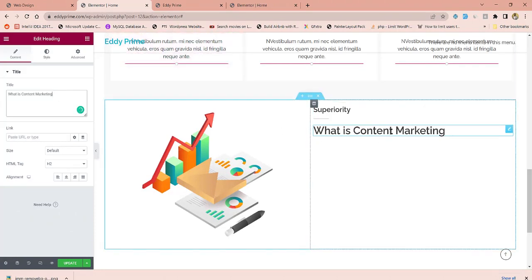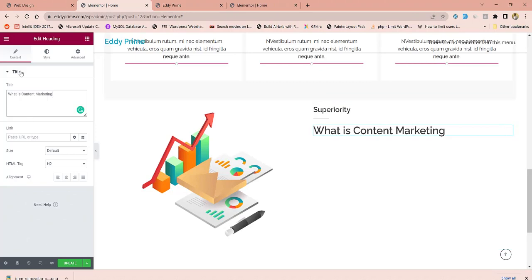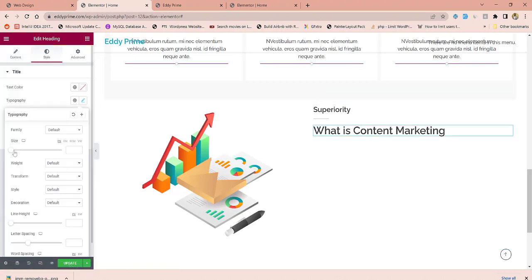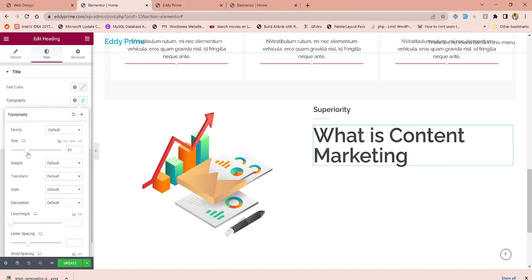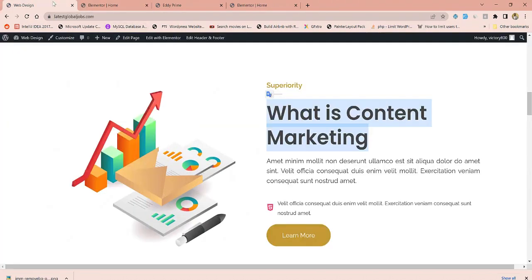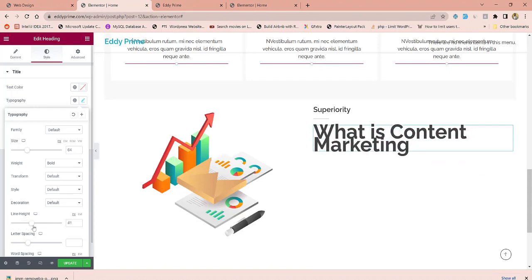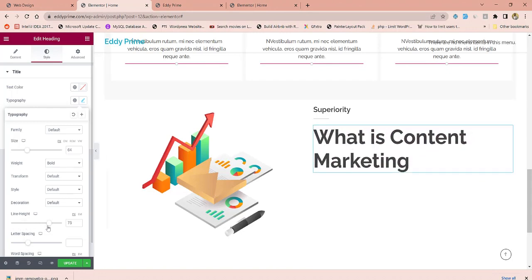So I'm going to increase the size of this text, the font size. So I'm going to come over to style, typography, the size. Let's see what we have here. Okay. Size. Then I'll come over to weight, bold, then line height. I'm going to increase the line height. Okay, this is perfect.